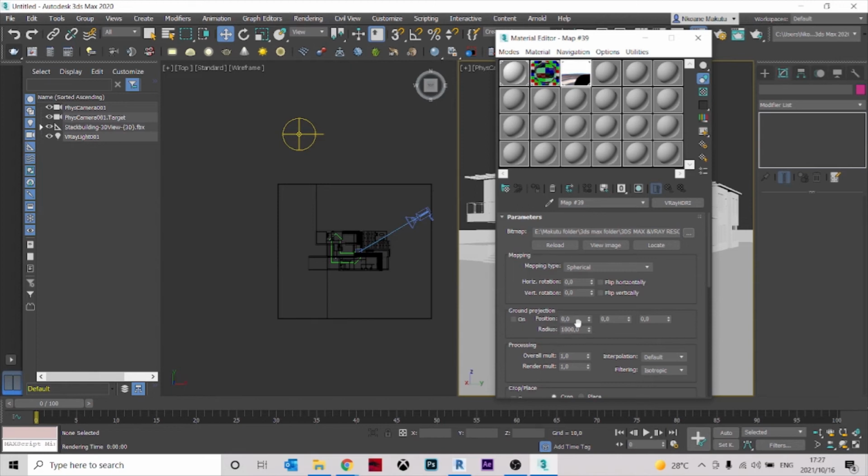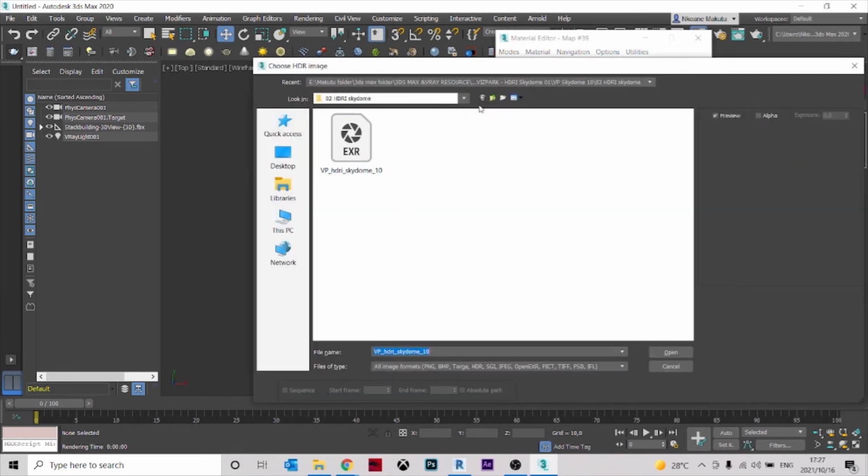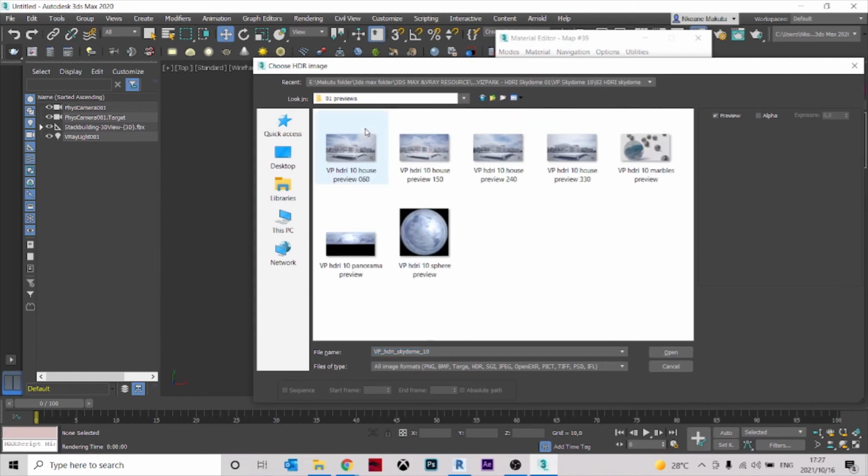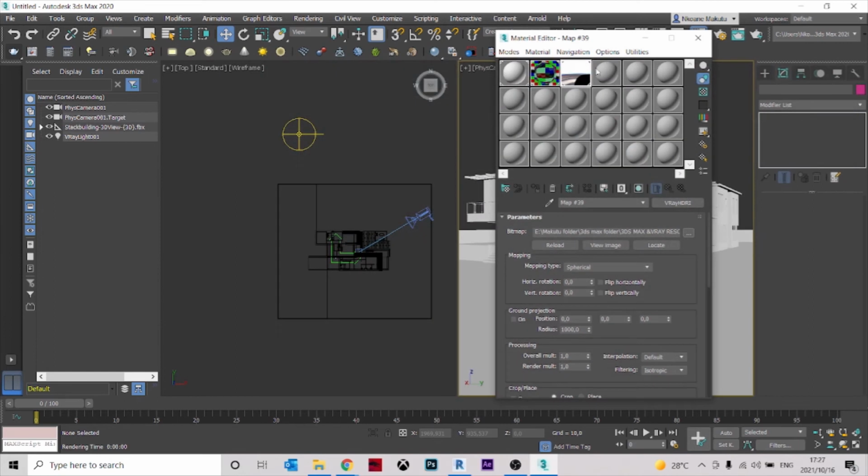What I'm going to do now is on ground projection. Remember when we were selecting the HDRI, I had mentioned that each and every angle that we see here, each photo that we see here, has an angle embedded in it. So what you can start doing now is start putting in different angles.